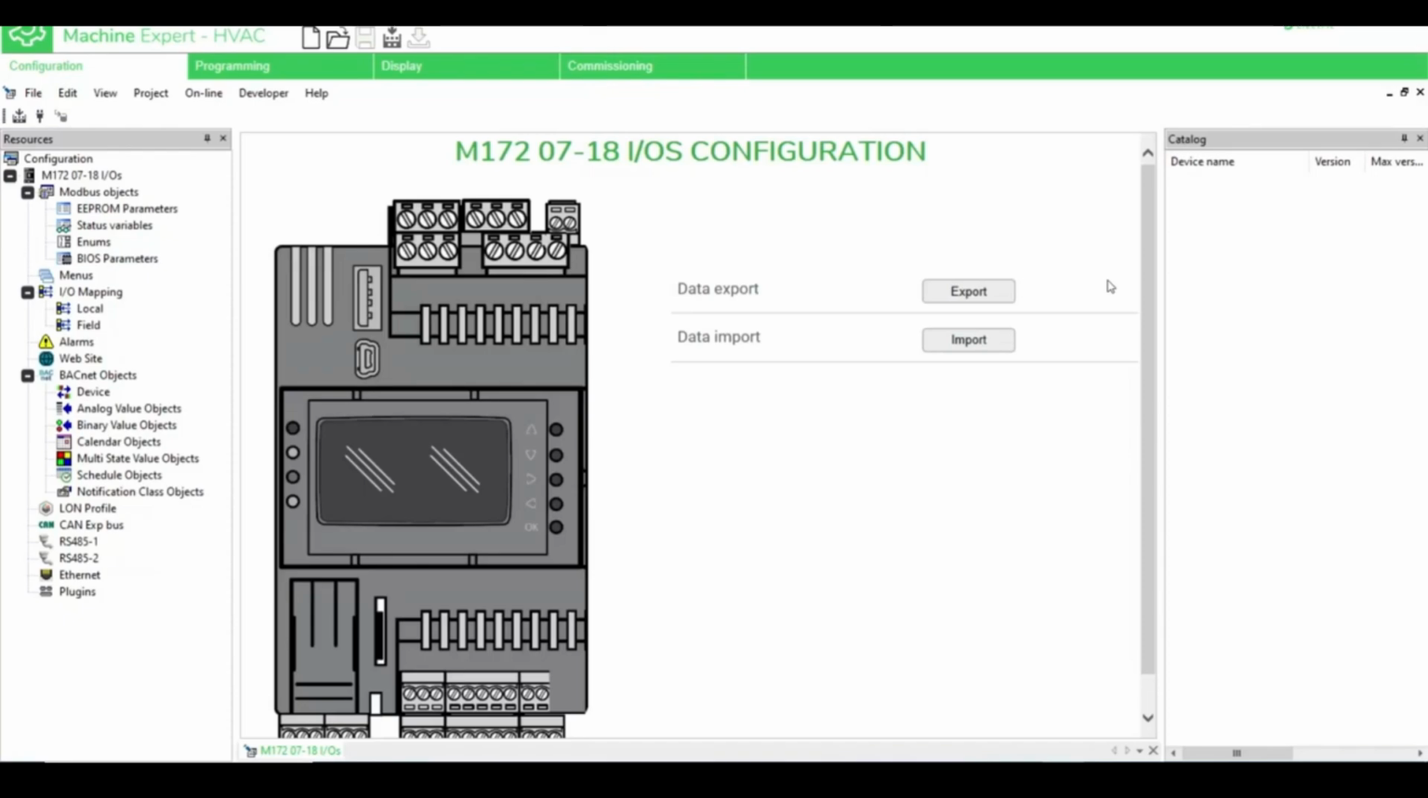Hello everyone, and welcome. In this tutorial, we'll learn how to add an expansion module to the Schneider Electric M172 PLC and configure the I/O mapping correctly. After that, we'll see how to use those expansion I/Os inside the PLC program. Let's begin by adding the expansion module.